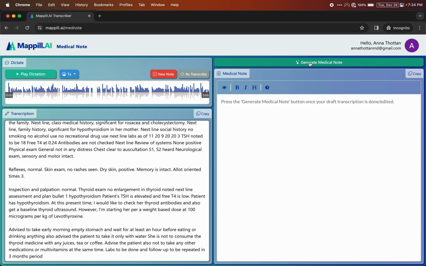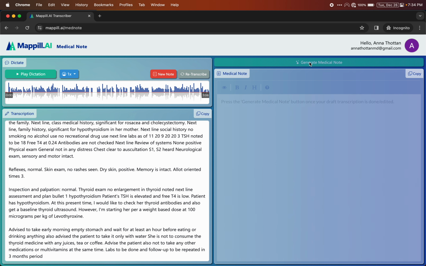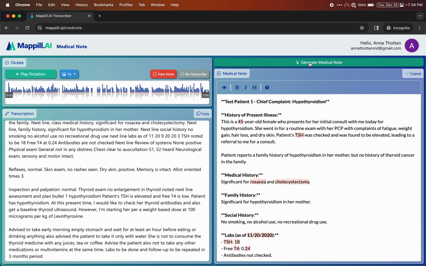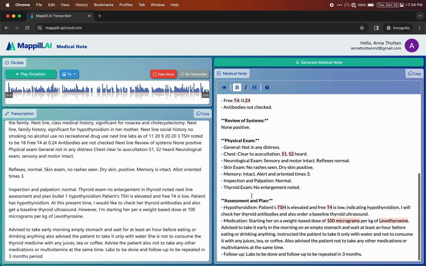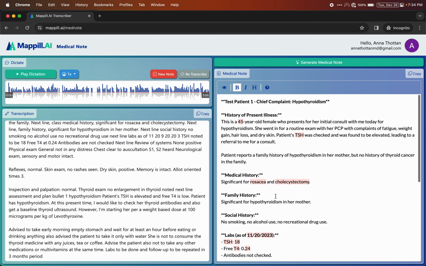But the next further step would be to generate the medical note, which is the AI generated medical note. And this is how it presents once you've done. Now some edits out here. The date of the labs as I dictated is not correct, so I've edited that here. But for the most part, you can see it is pretty accurate.